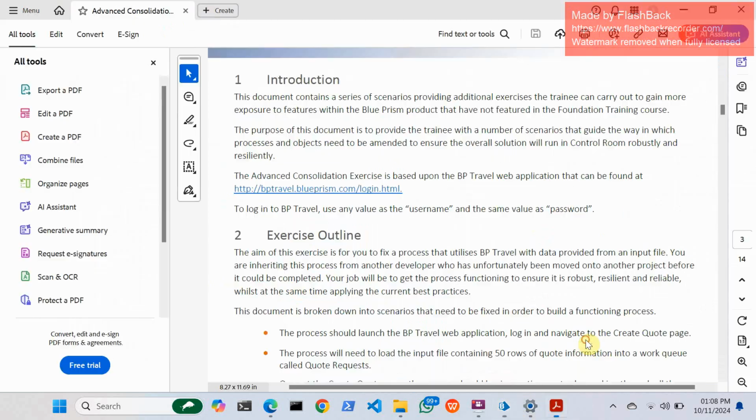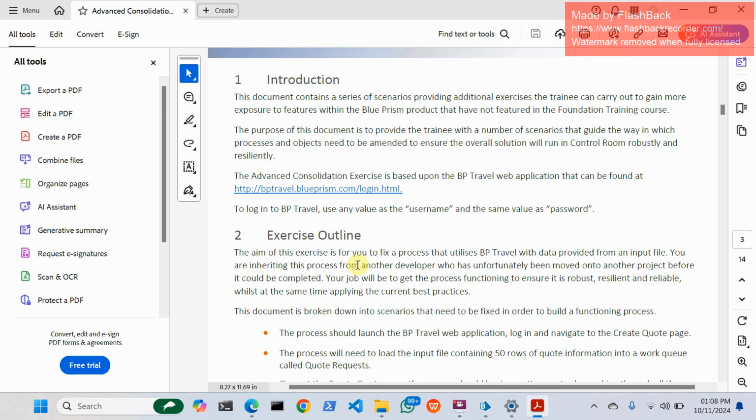Yeah, this exercise aims for you, as a young robotic developer, to fix a process which utilizes an application called BP Travel, with data provided from an input file. The input file is our Excel file we'll be working with. This line says you are inheriting this process from another developer who has unfortunately been moved onto another project before it could be completed.